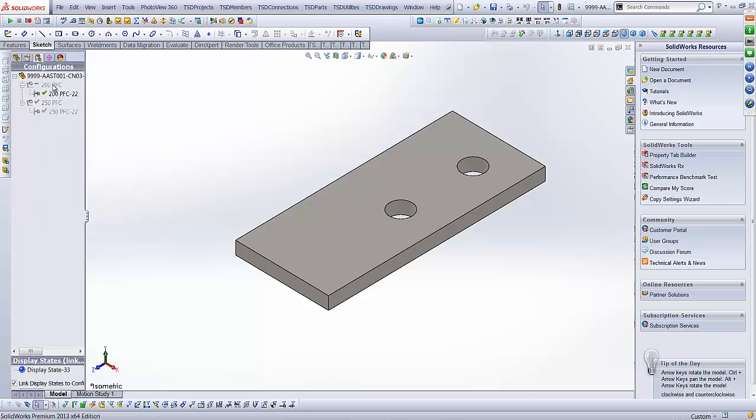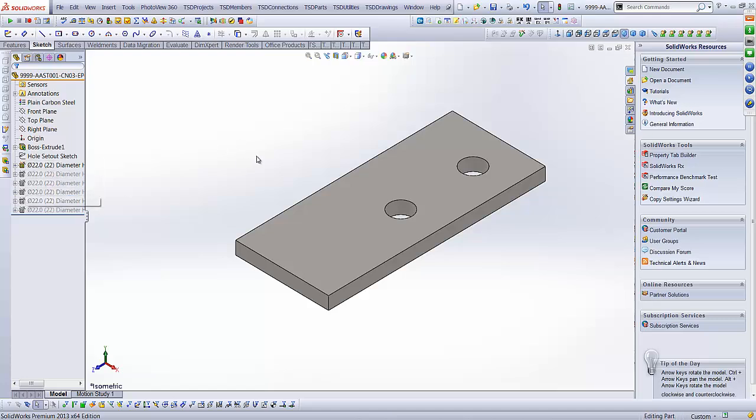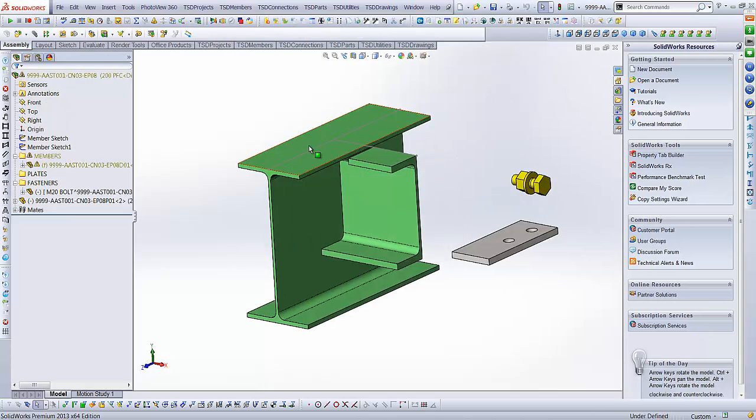We go to the 200 PFC and we only have 2 holes. The parent there has another hole, so I'm just suppressing that. We have many other holes here that we're just not going to use, but they're there for the plate and the way the plate operates. So I'm just going to save the plate.